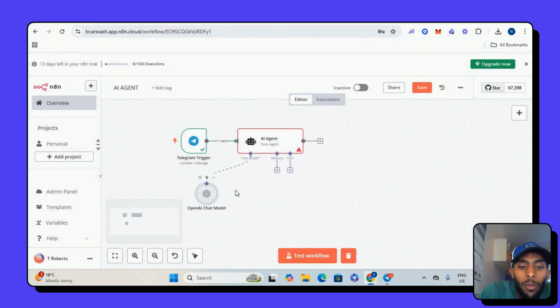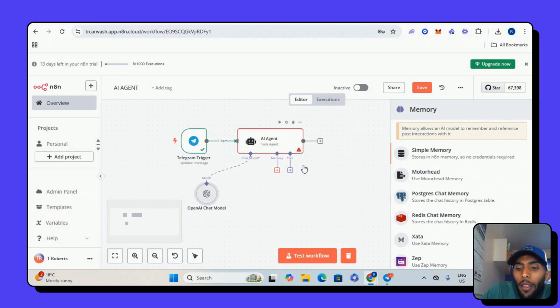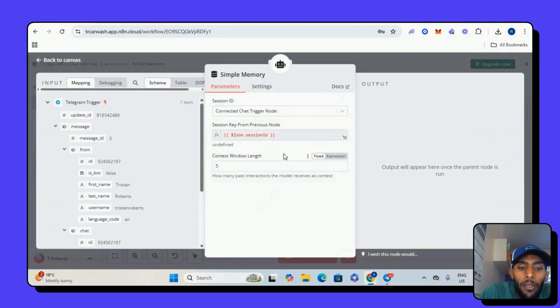Then we're going to have to select the memory. The memory comes with n8n's system, so it's a simple memory. It's not much you need to do. However, we are going to go for 20 instead of 5. So basically, if I'm chatting, it won't just remember the top five chats. It will remember from where I'm chatting now to the previous 20 chats.